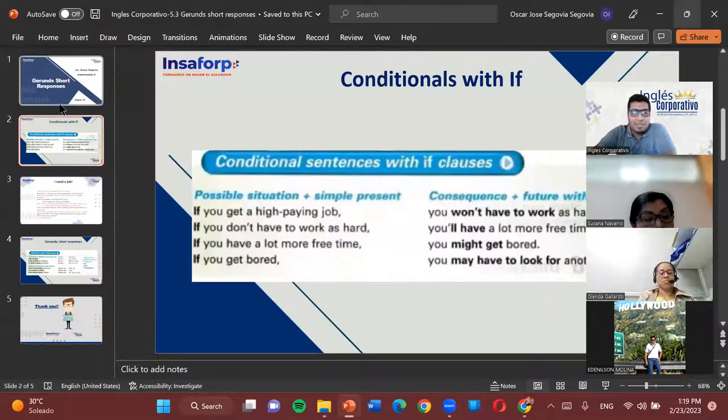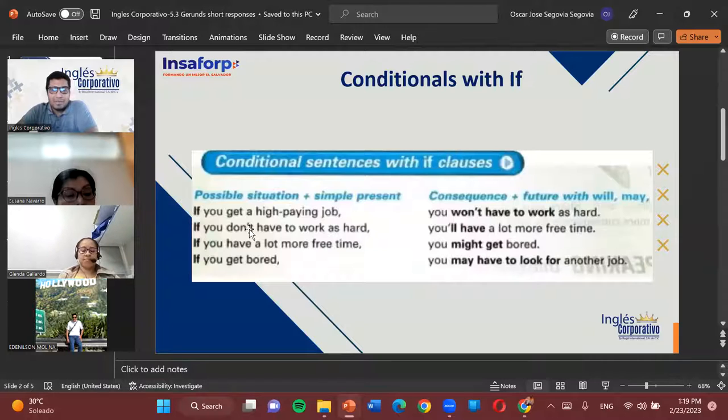Now we're going to jump into the topic that we are going to be covering this afternoon. I told you before, first we have conditional sentences with if clauses. That is the first thing we're going to be covering. When we use these conditional phrases, we're basically introducing a possibility, something that will happen if and only if something else ends up happening. That's the conditional sentence. Now, the most common conditional is going to be if.